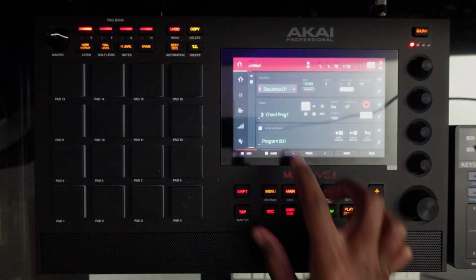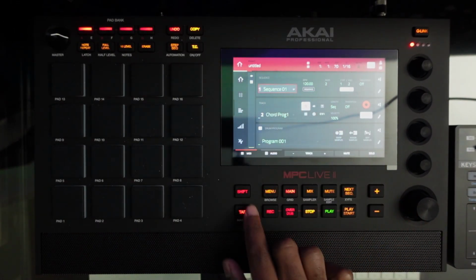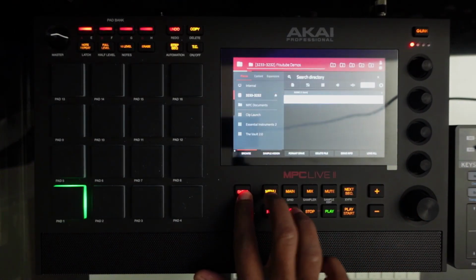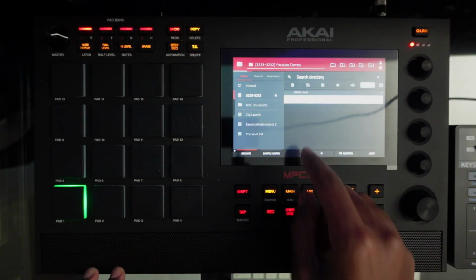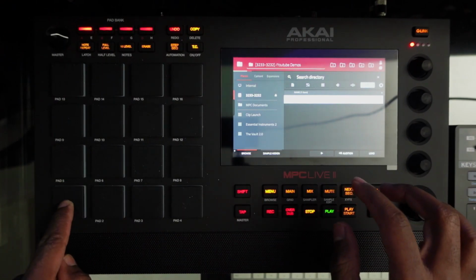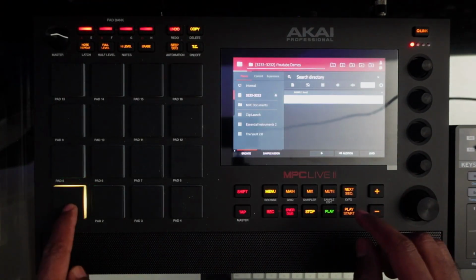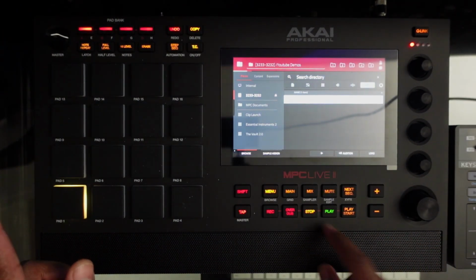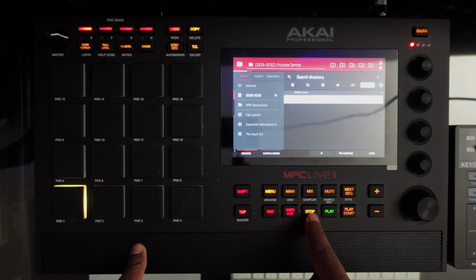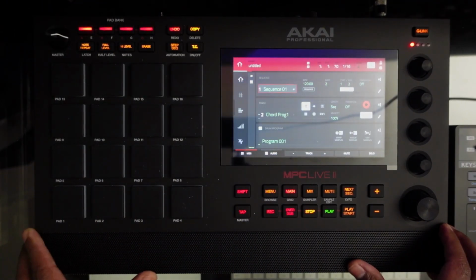Okay. All right. Now, let's see. And now what we can do is browse for our sample. I have it stored externally. What I'm going to do is load it on to this pad. Load it up. We'll just replace it. Good. All right. So there it is. Now we're getting somewhere. So let's go back to main.